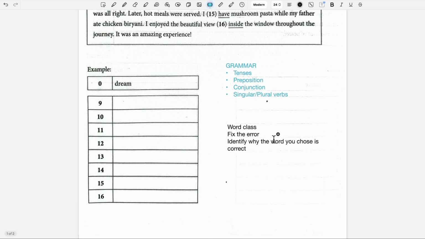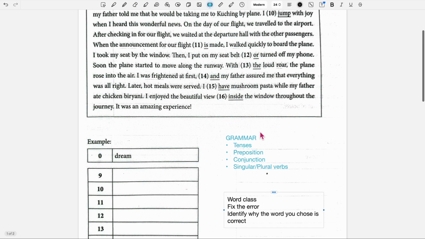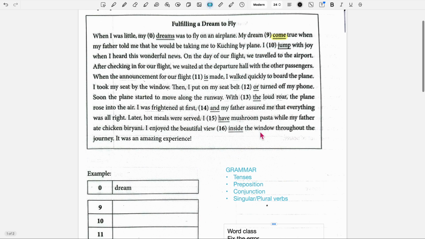You need to make sure, okay, here you already have the justification of your answer, which includes fixing the error, which includes finding the word class. Okay, lepas tu you need to fix the error, and then identify why the word you choose is correct. Okay, tomorrow you need to make sure that you have all the answers. So by the end of this video, I expect all of you have finished with your task.